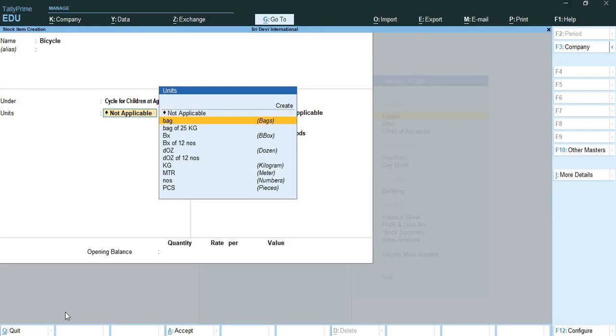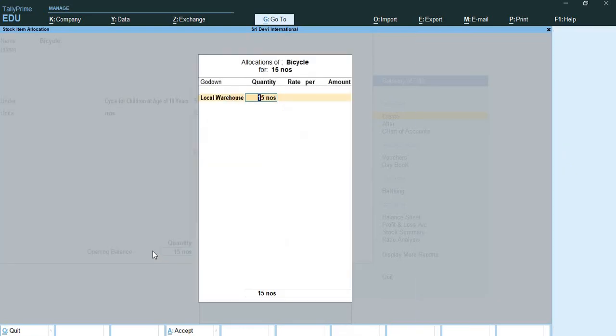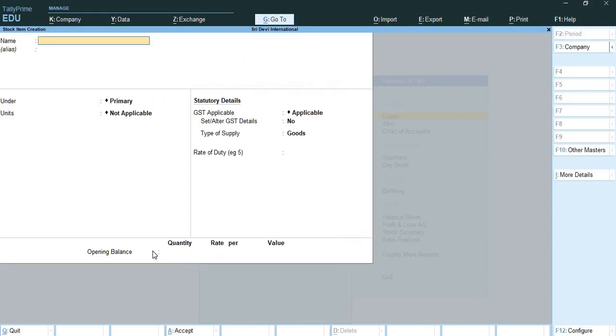Unit I will select as numbers, and it is already created by me. And here you can see that this is the opening balance. When we have to allocate the stock while defining the opening balance, we will do it like this. Quantity is 15 numbers. Warehouse is local warehouse. Rate is 4800 and amount is 72,000. So this way I have created the opening balance of the stock item bicycle.